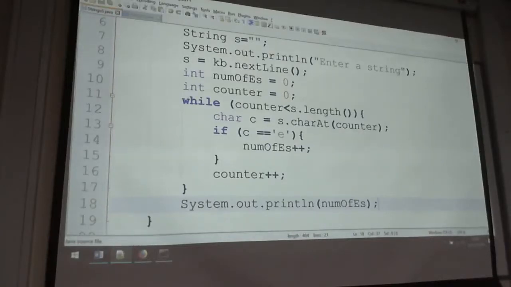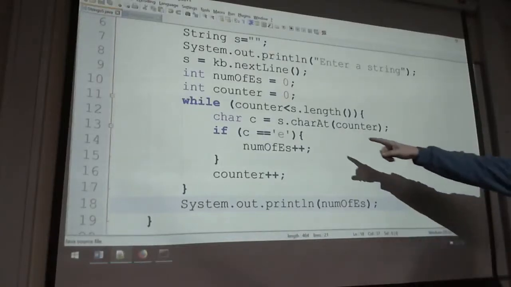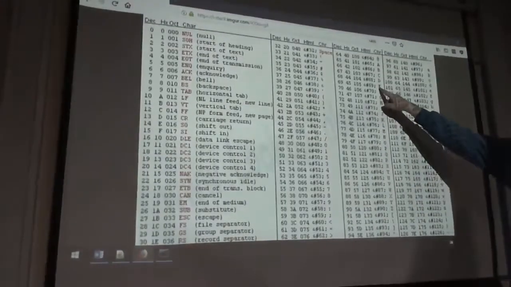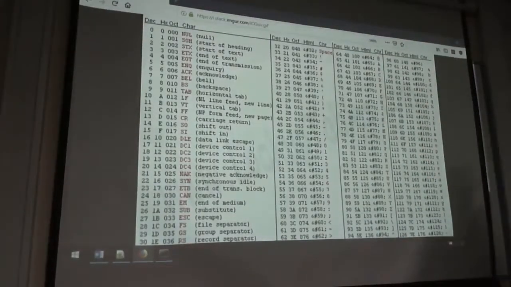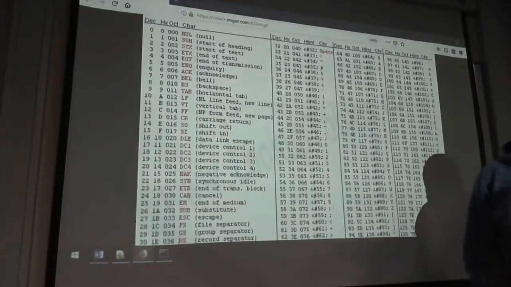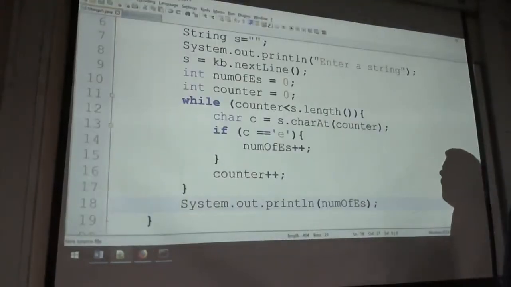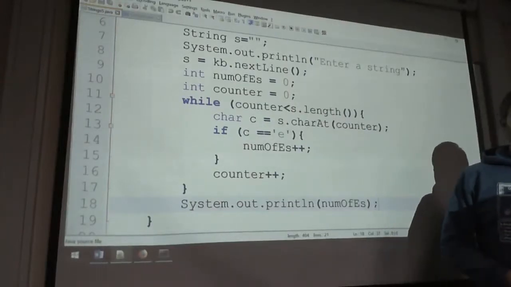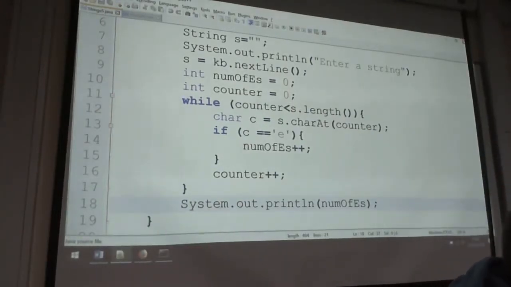And remember, lowercase e I'm looking for, because we've seen from the ASCII table, uppercase E and lowercase e are in 2 different positions, so they're treated as entirely different characters. And my second counter here is just my normal loop counter. So this is going to be my character counter, and this is going to be my loop counter.